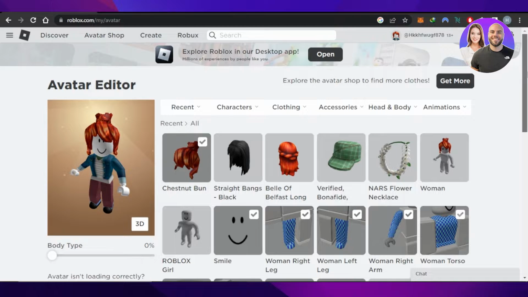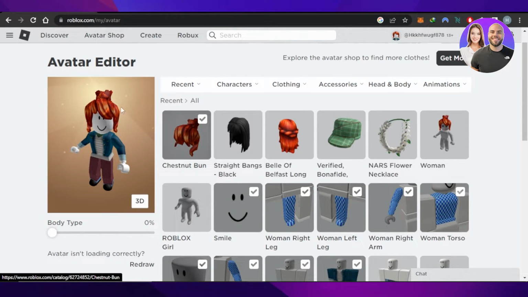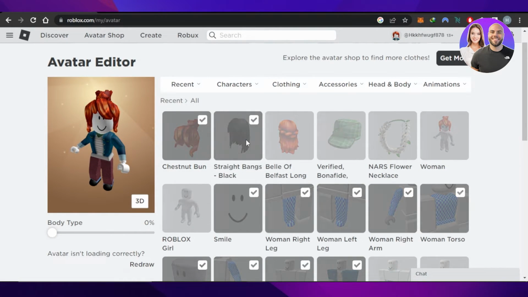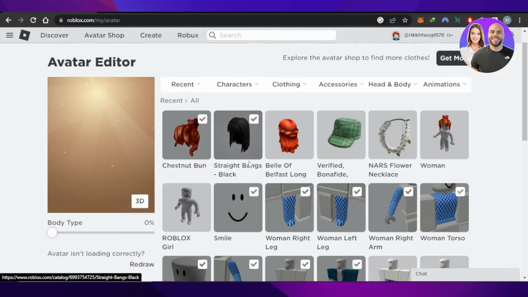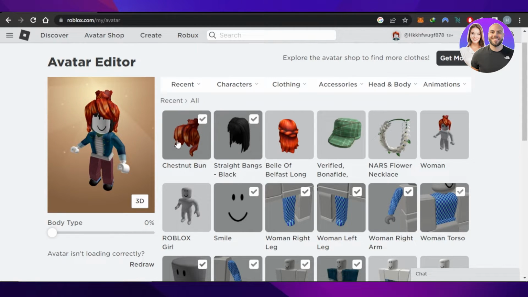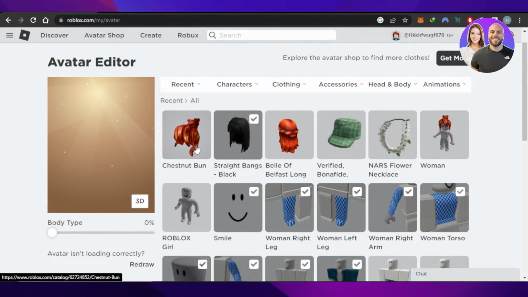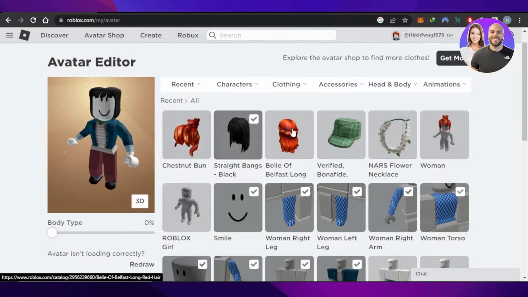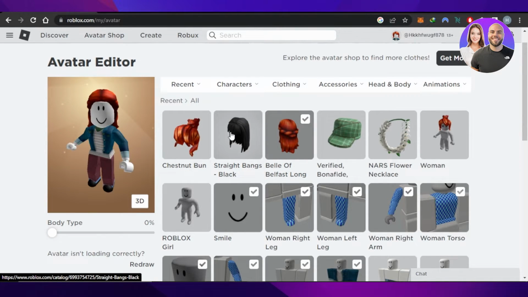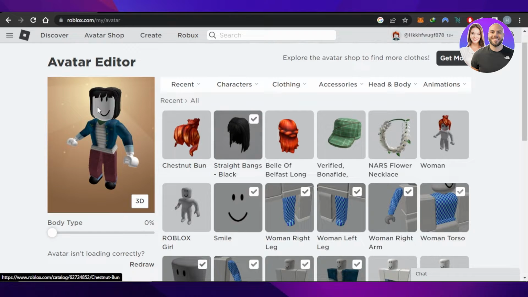I will be able to change my profile picture because if I change the hair, the style, everything, then of course my profile picture will also be changed. So I'm going to change my hair to maybe this one right here, which is a straight bangs and it's black. Okay, actually, let's get rid of this. Okay, so we have this one right here, or we have this one. So I'm going to go with the bangs right here.